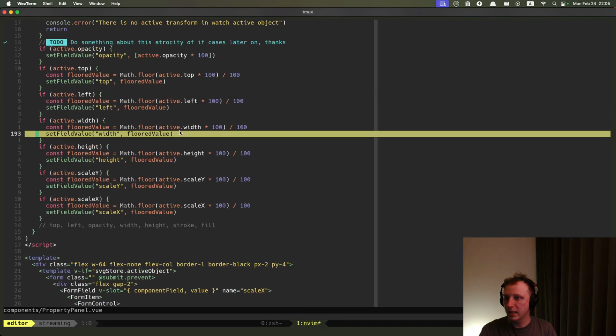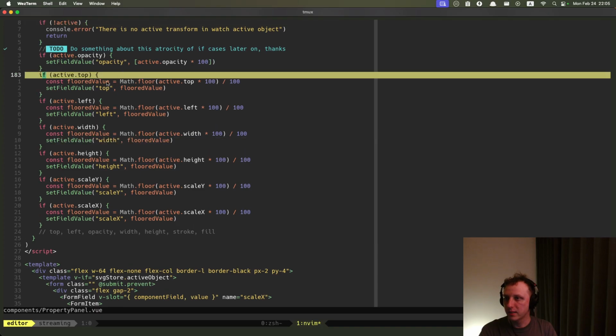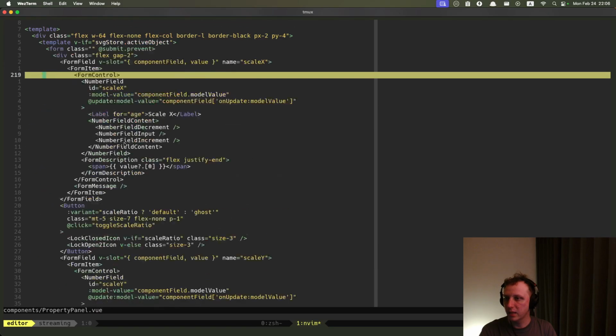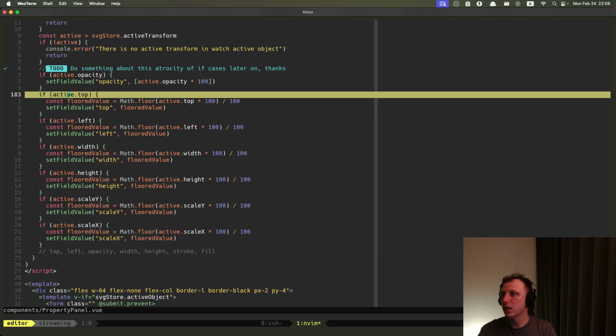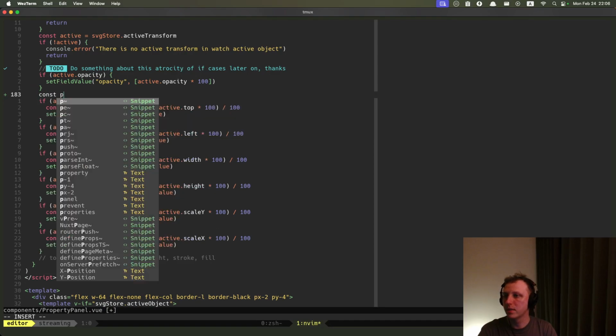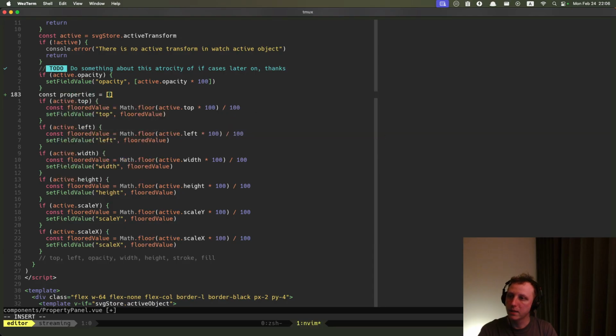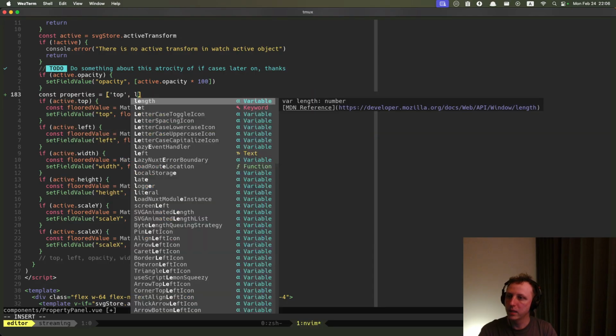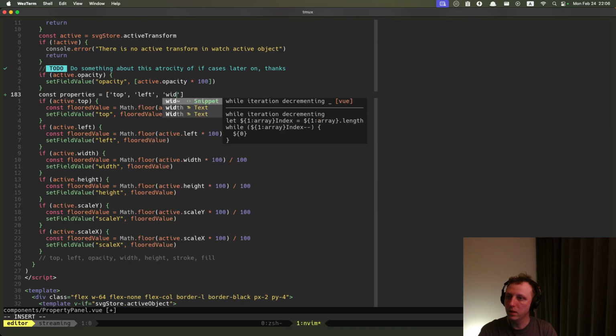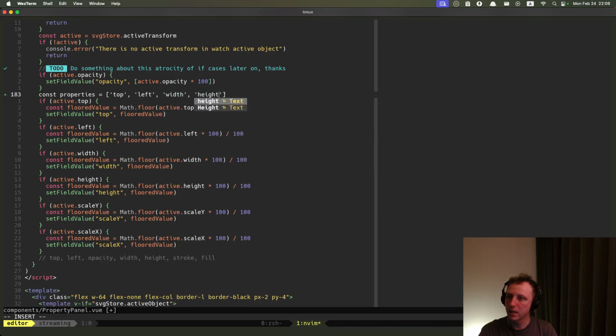And one thing that I see here is that we have a bunch of properties, like those properties here, that can be simplified a little bit. So const properties, probably is better. We are going to have the top, the left, width, height. Then we have the scaleY and the scaleX. So those properties here.